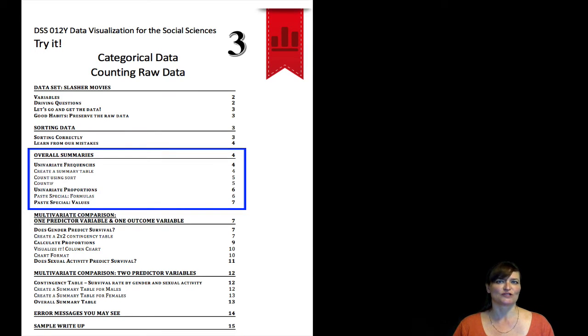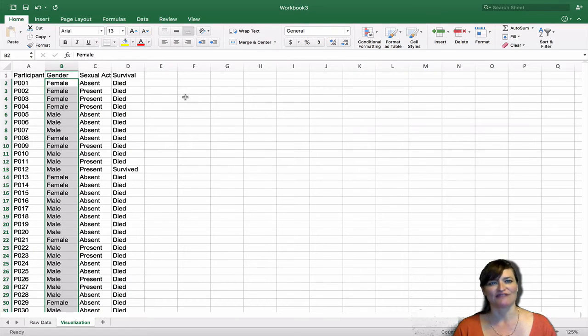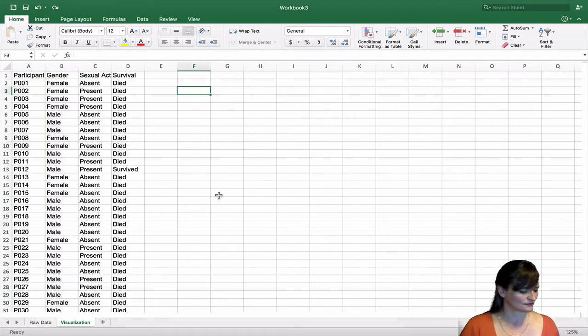Let's look at the overall summaries, the univariate frequencies and proportions. So focusing on one variable at a time and just asking what proportion of these characters were female and what proportion were male. What proportion of these characters engaged in sexual activity and what proportion of these characters died.